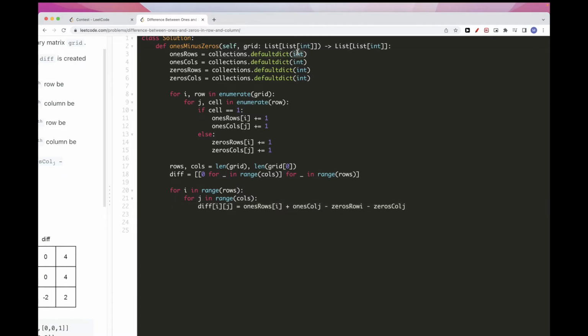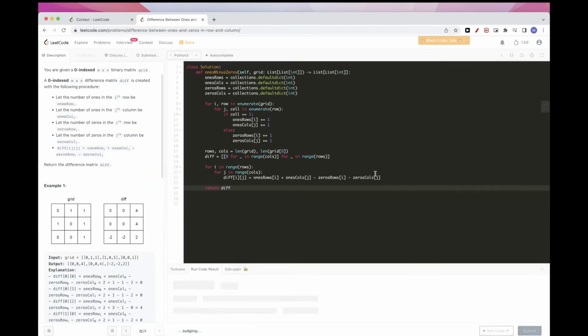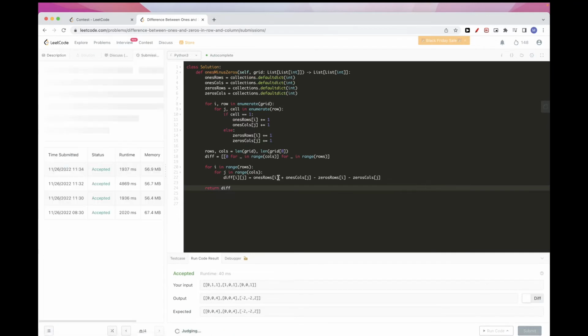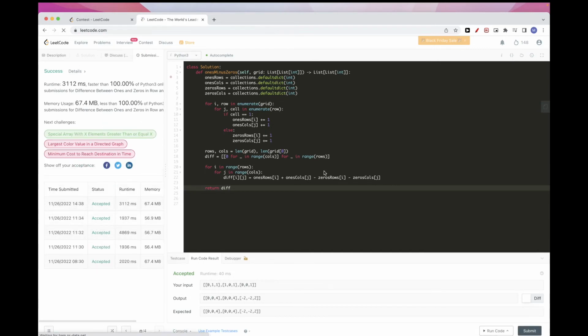So this here, by the way, with defaultdict int, we'll just initialize it to 0. So the first value would be 0. That way we don't have to check if i is present here, initialize it to 0, right? Okay, so this is ones columns, right? So at j, and this is zeros for rows at i, and this is zeros for columns at j, right? And then at the end, we just want to return diff, right? So let's run this. Let's submit. Okay, so that passes test cases.